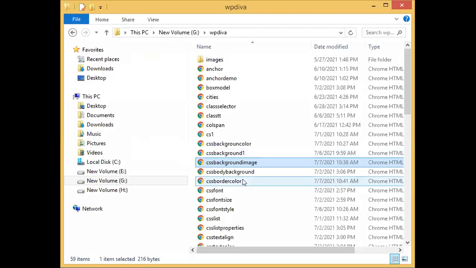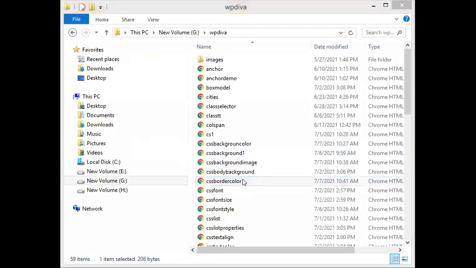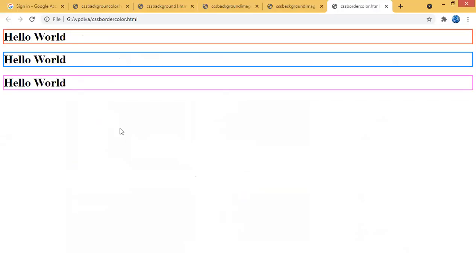The name of my file is CSS border color. Now when I run it, I see this output, guys: one in a red color, another in a blue, and another in a purple or violet color. Who will decide the size of this border? The thickness is 2 pixels, but the size is big.